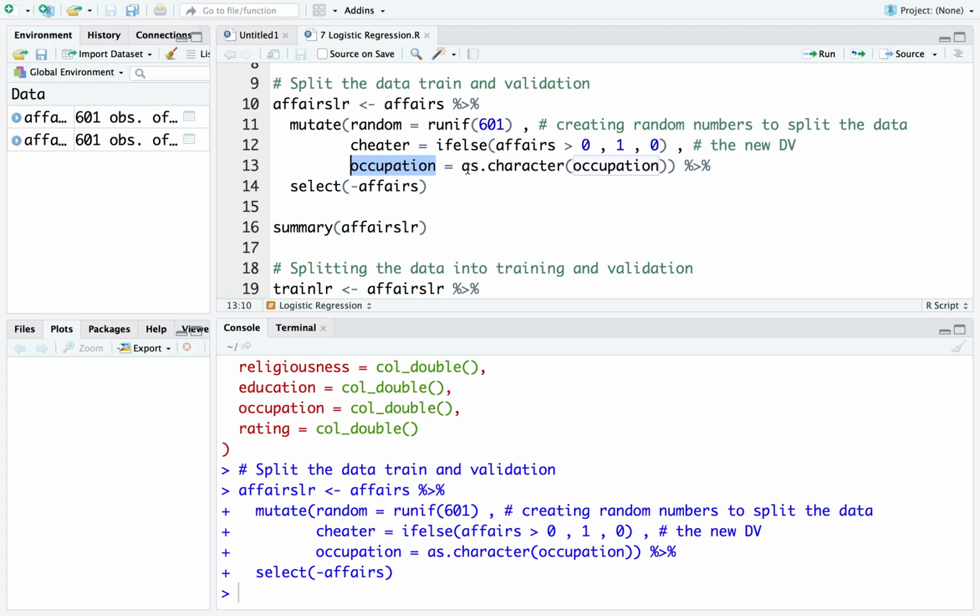Occupation is equal to as character the same variable occupation. Occupation is a variable that goes through 1 through 7, and it's numeric. But we know that these are categories. So I'm going to label it as character. The algorithm for logistic regression doesn't care if it's a character or a factor, but it has to be one or the other, so it'll know it's a category.